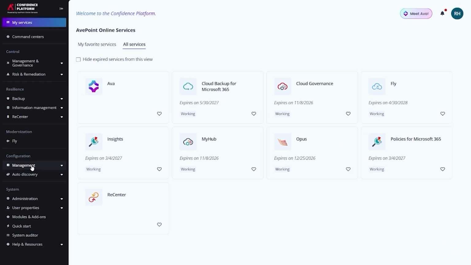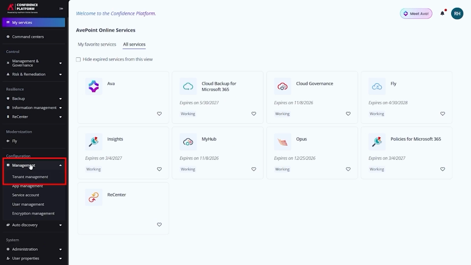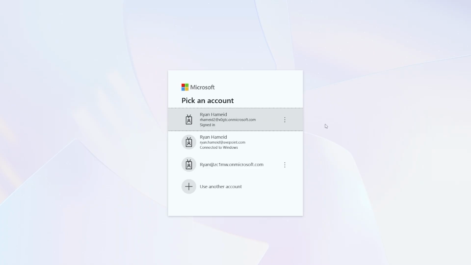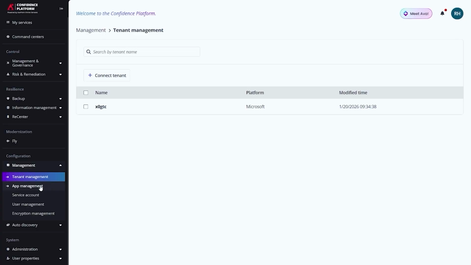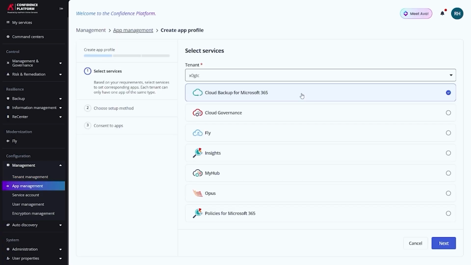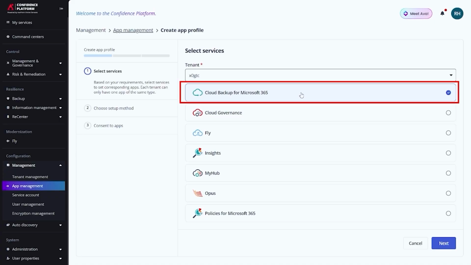First, let's connect your Microsoft 365 tenant. To do so, from the landing page, navigate to Management, then Tenant Management, and Connect Tenant. Sign in with your Microsoft 365 Global Administrator so that you can grant access. Once connected, head back over to Management, then App Management, and hit Create. Here, we're going to select Cloud Backup for Microsoft 365 and then hit Next.